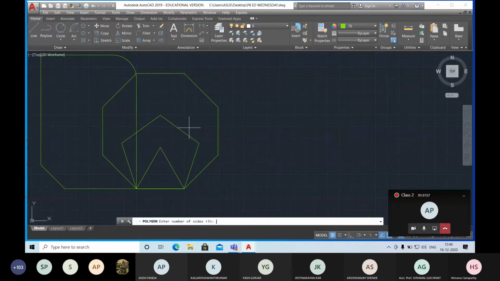What about if I mention center? So this is my number of sides 6 for hexagon, enter. Then you have to mention the center. If I mention the center somewhere here, like 350, 400, if I mention 500, 150, this is the point. Then it is asking inscribe in a circle or circumscribe about a circle.